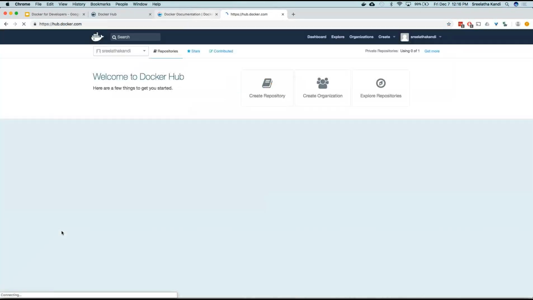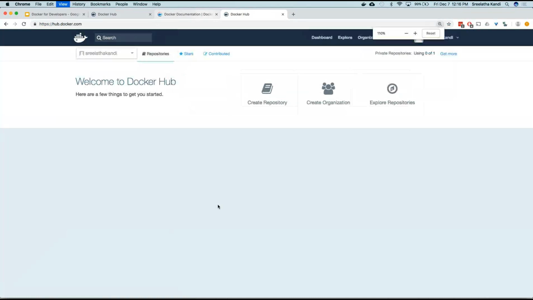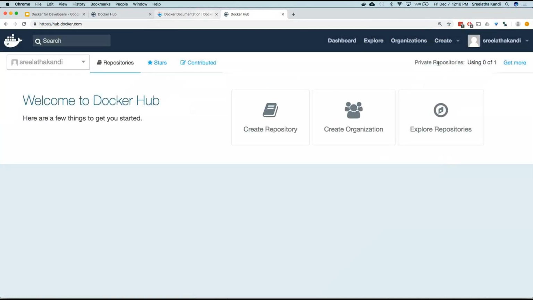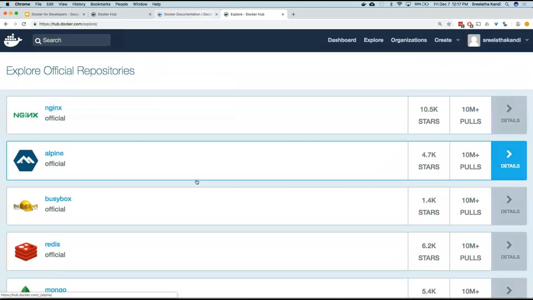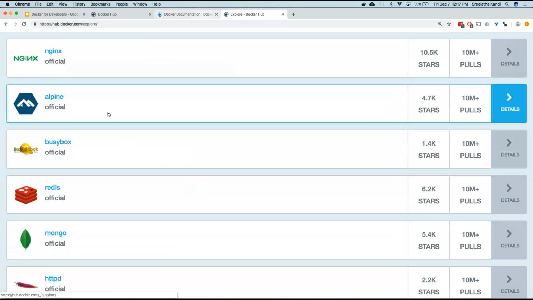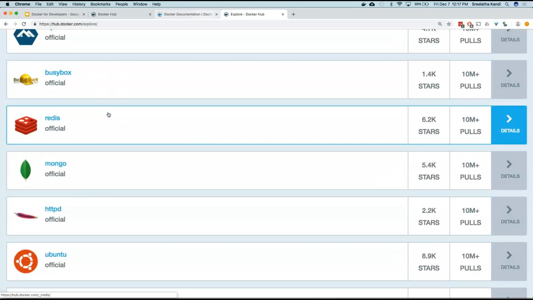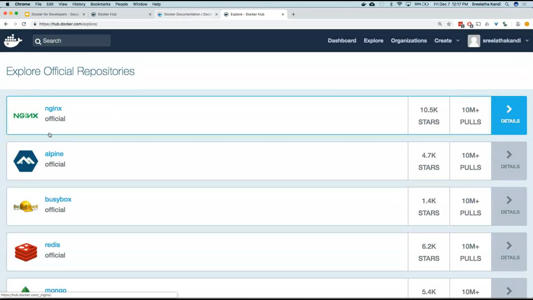We could go to Docker Hub right here. Is that big enough for you guys? So you can explore here. You see all these images, Nginx, BusyBox, Redis. And most of these are official.